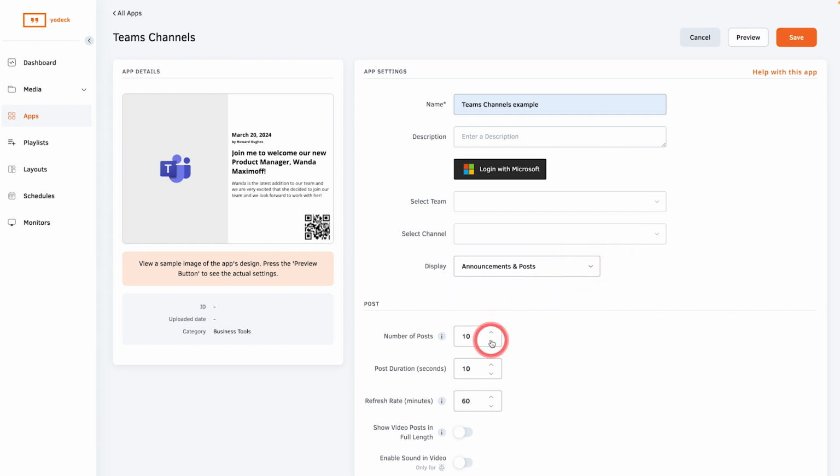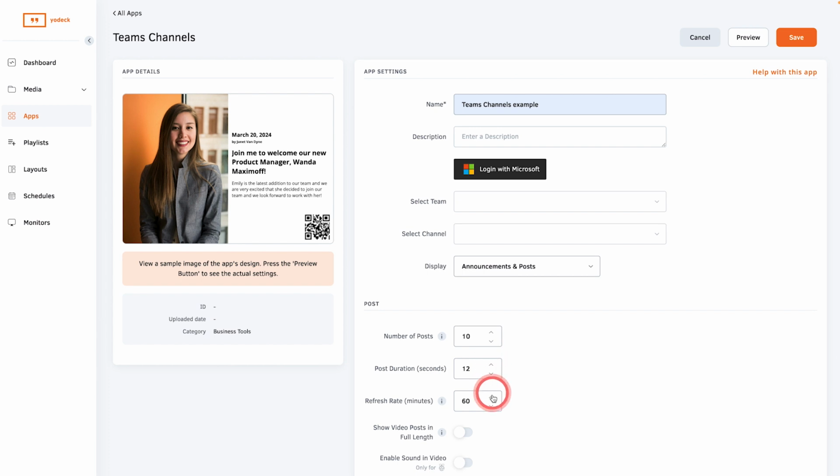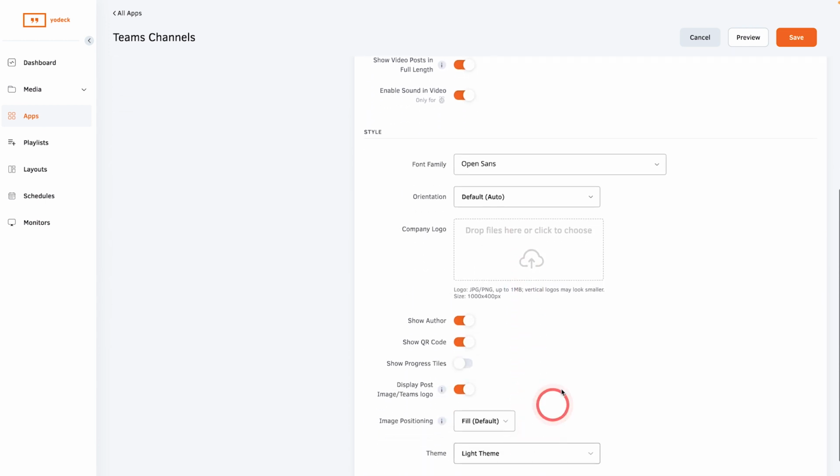Set the number of posts you want to display and the duration. Then select how often you want the posts feed to refresh and update. If you're displaying videos, you can choose to show the videos in full length, which will override the post duration. You can also enable sound for videos here.